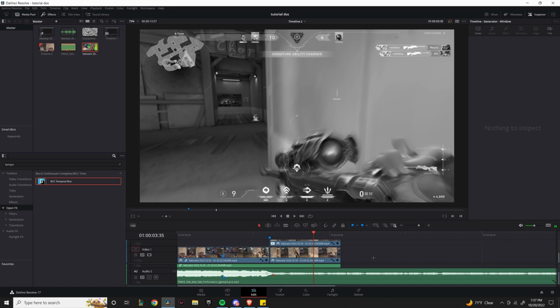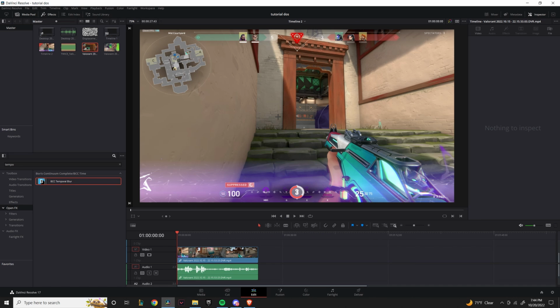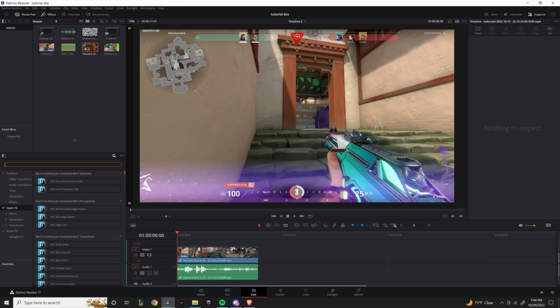Alright, for the next effect. Alright, hello, this is going to be the last effect that I'm going to be showing you guys in this tutorial, and this is going to be my color grading settings.